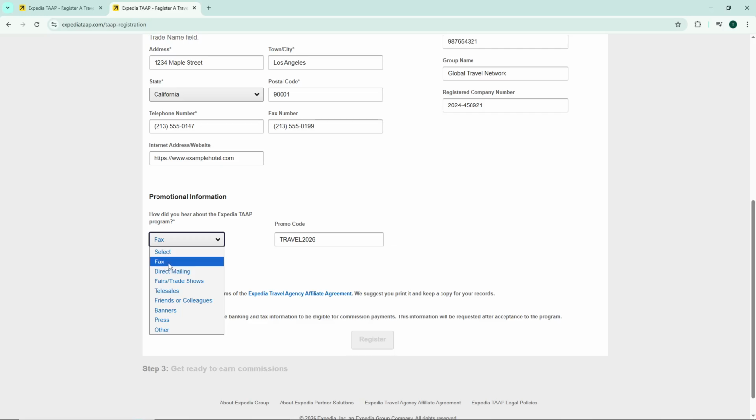Before you can complete the registration, locate the checkbox at the bottom of the form. Check the box to agree to the Expedia Travel Agency terms and conditions. It's important to read through these terms to understand your rights and obligations as an Expedia affiliate partner. Once everything is filled out and you've agreed to the terms, click Register. The system will process your application, and you should receive a confirmation email shortly. You're now on your way to becoming an official Expedia travel agent with access to their booking platform and commission structure.